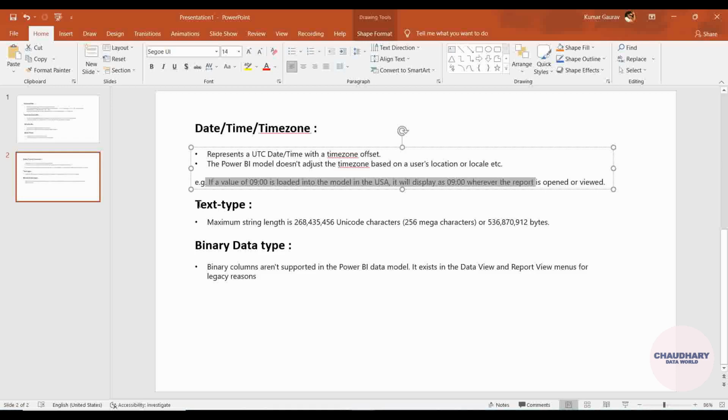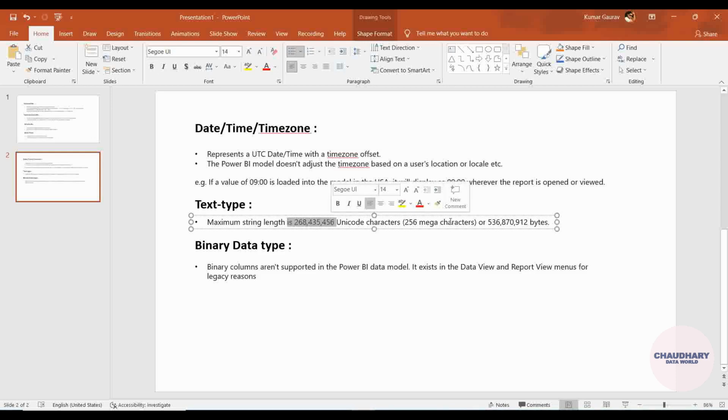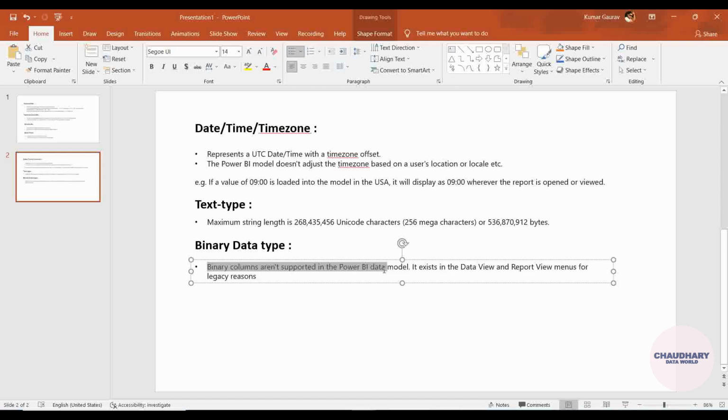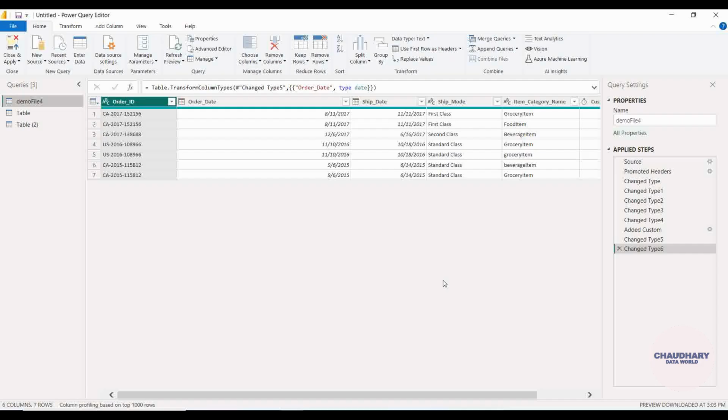Now coming to the text type, you can see the maximum string length that can be represented by Power BI, which is this many bytes. Now the binary data type, as I told you, binary columns are not supported in the Power BI data model. It exists in data view, that means the Power BI query editor window, and report view for legacy reasons, but it can't be used by the data model. It can be used for data view and reporting purposes, but it can't be available for your modeling purpose. We will be watching videos on modeling as well in upcoming tutorials.